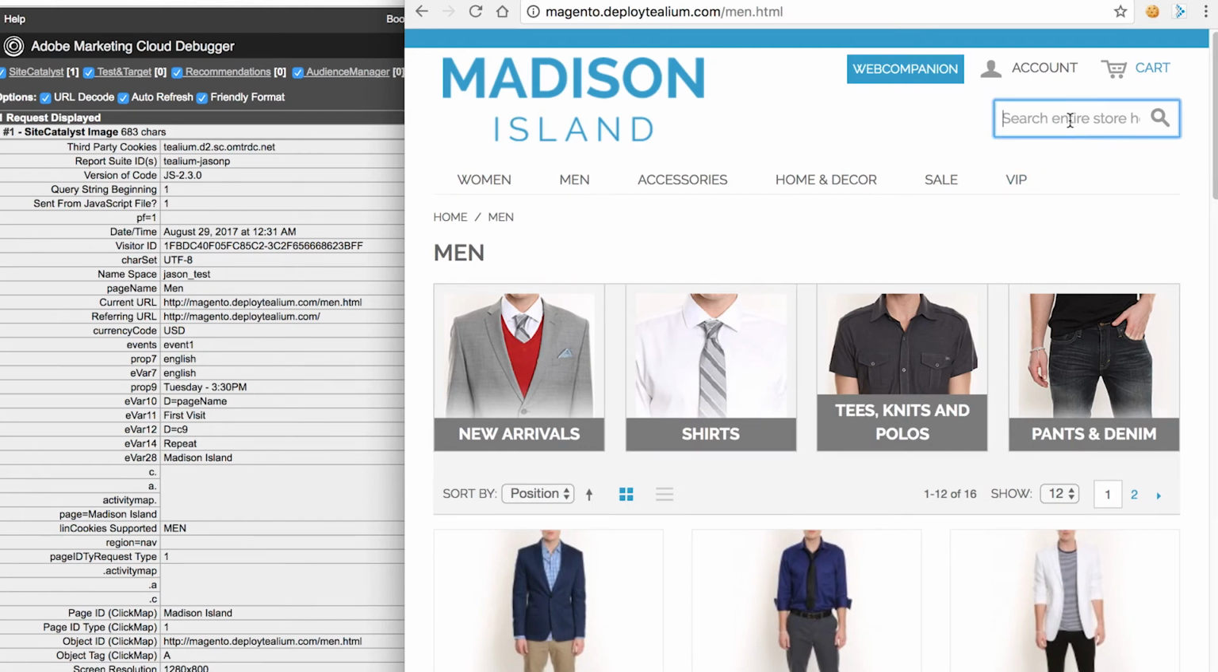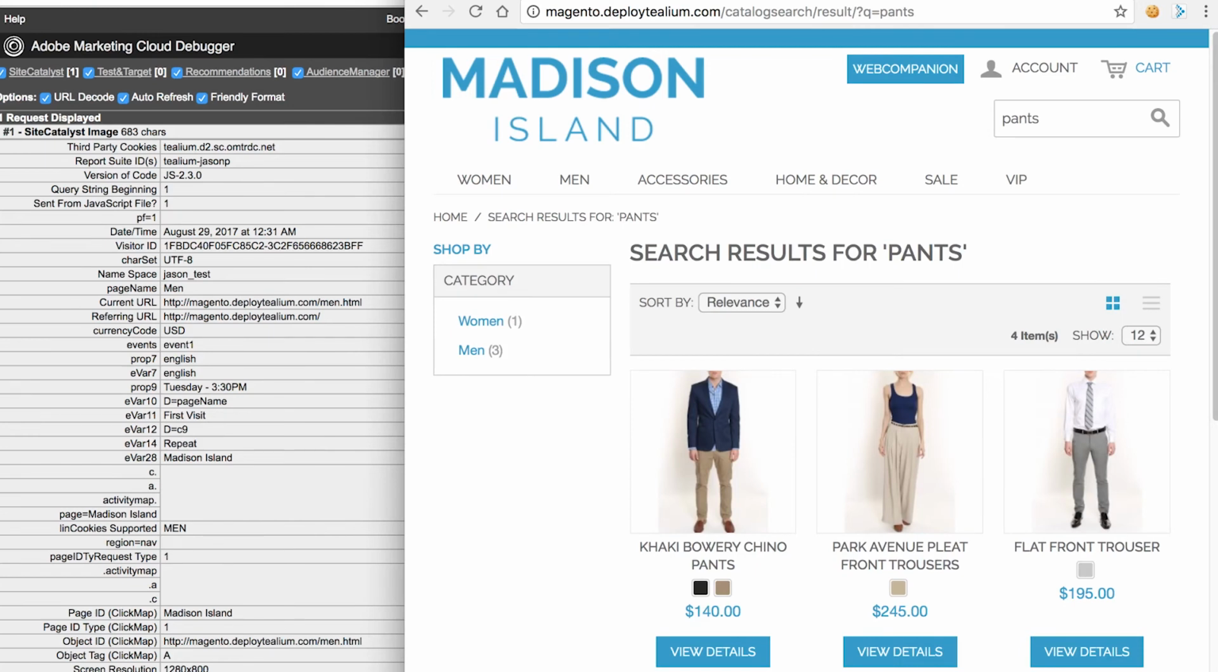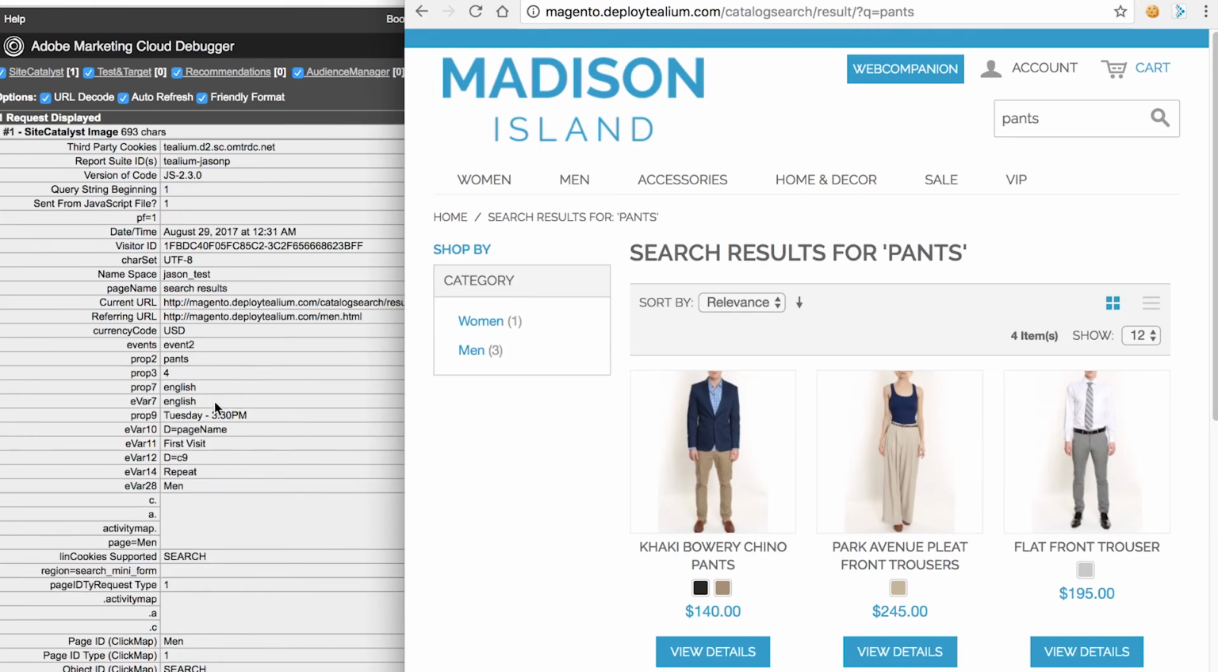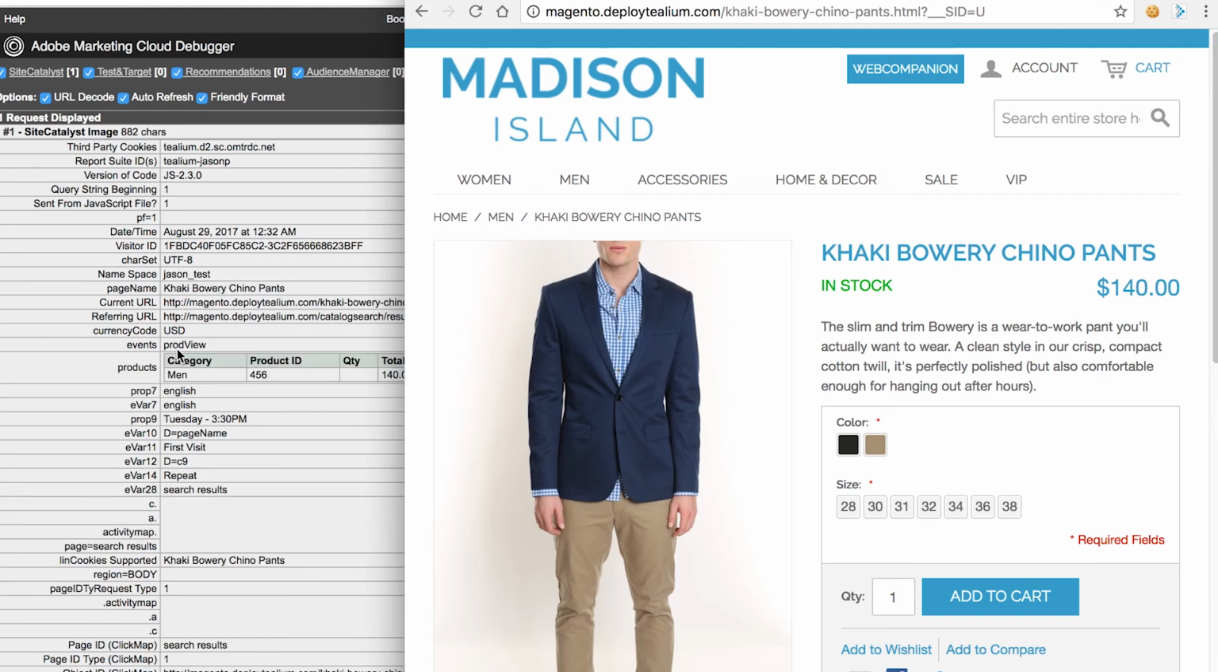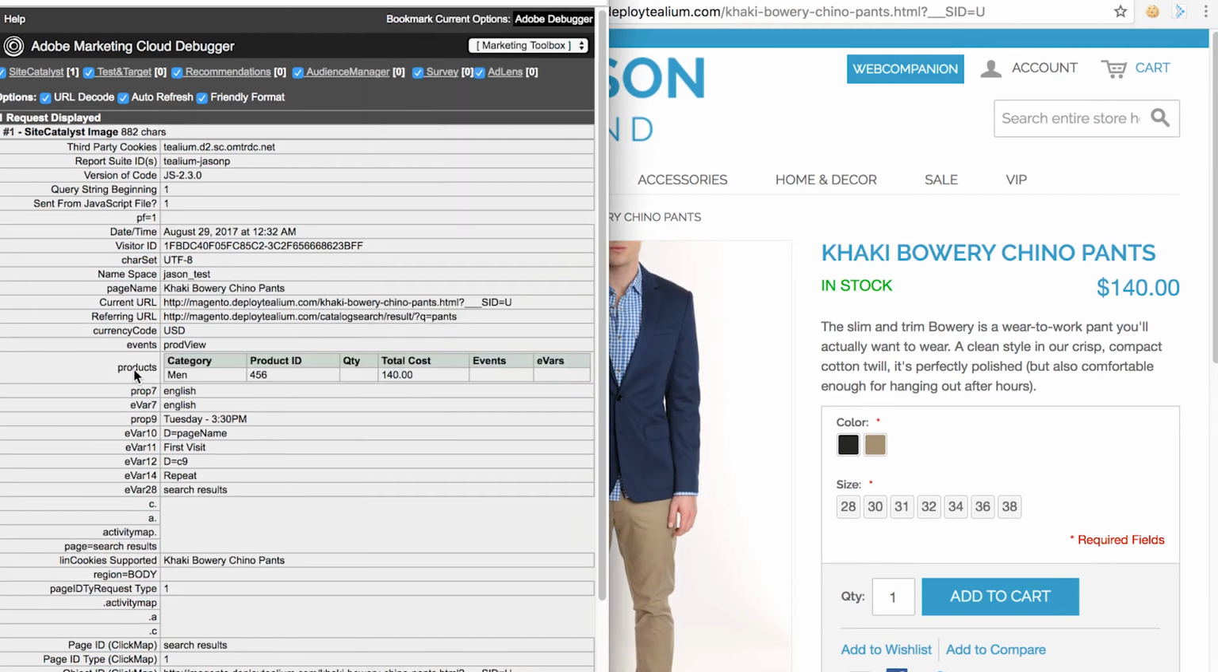Let's go ahead and do a search for pants. We can see event two triggered. We can see that prop two populated our search term, and prop three populated our search results. We can see four items are here. And let's go ahead and just go to our product detail page. And we can see that the prodView event has fired, and that the product string was also populated here with all the pertinent information.